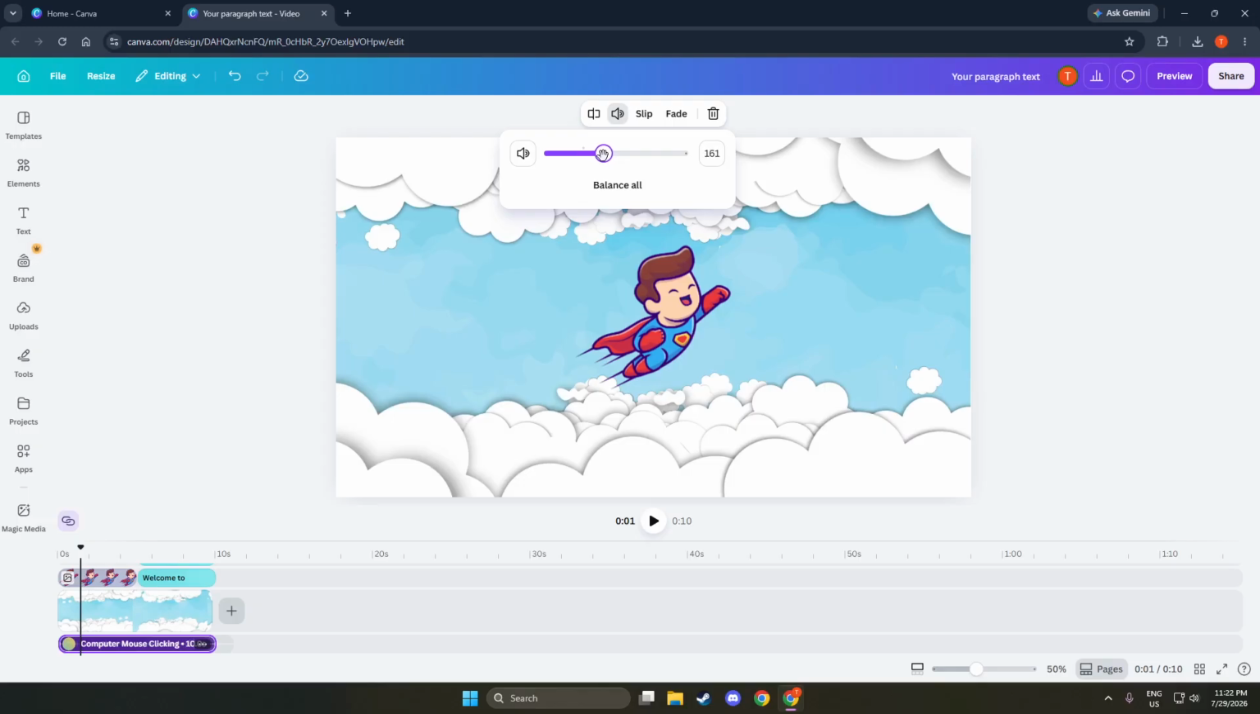When everything appears again, press play one more time and listen. A quick refresh clears many temporary glitches, especially if the editor has been open for a long time or your internet connection briefly dropped while you were working.